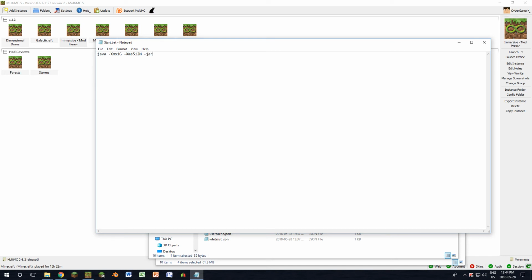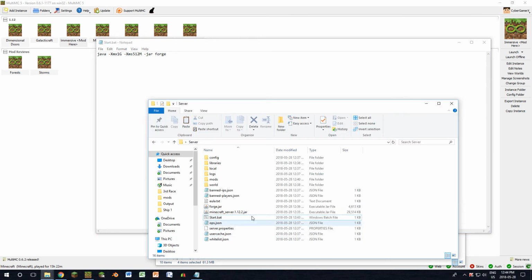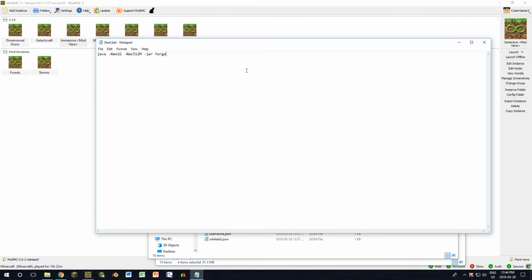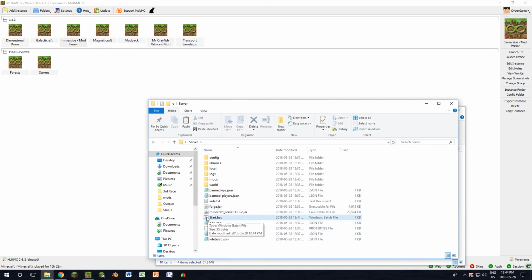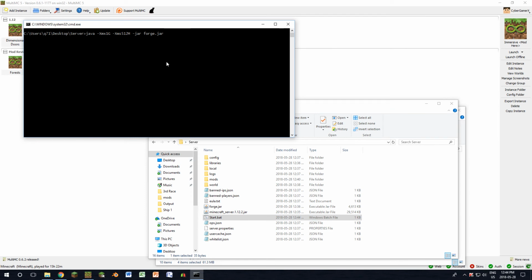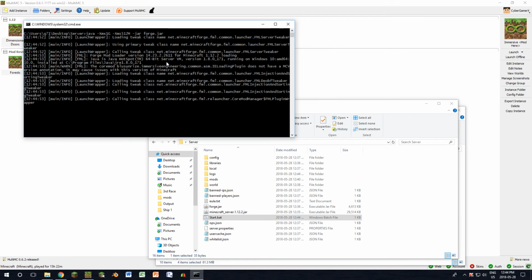-jar, space, the name of your jar file. Alright, this is why I renamed mine earlier. Mine is forge.jar, so it's just super easy to type in. And that's it. Type this in, save your file, you can close out of it, double click your start.bat, and you should get a modded server.